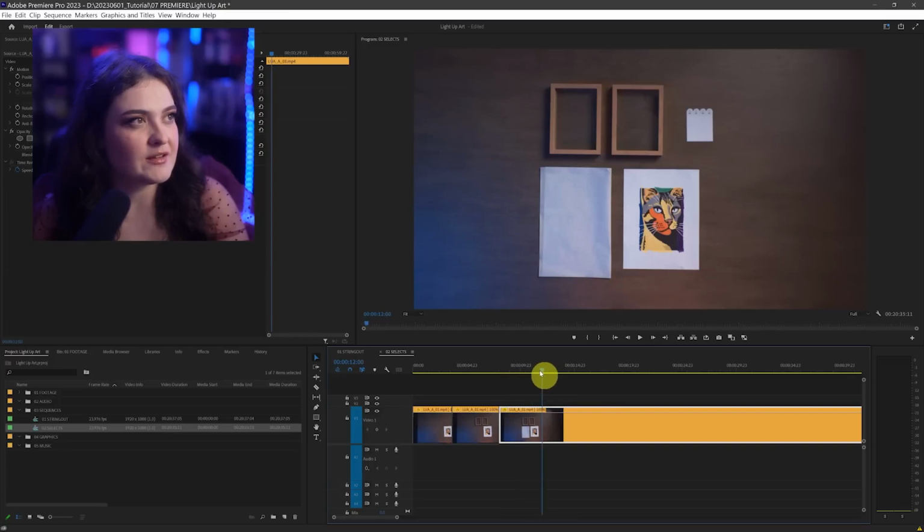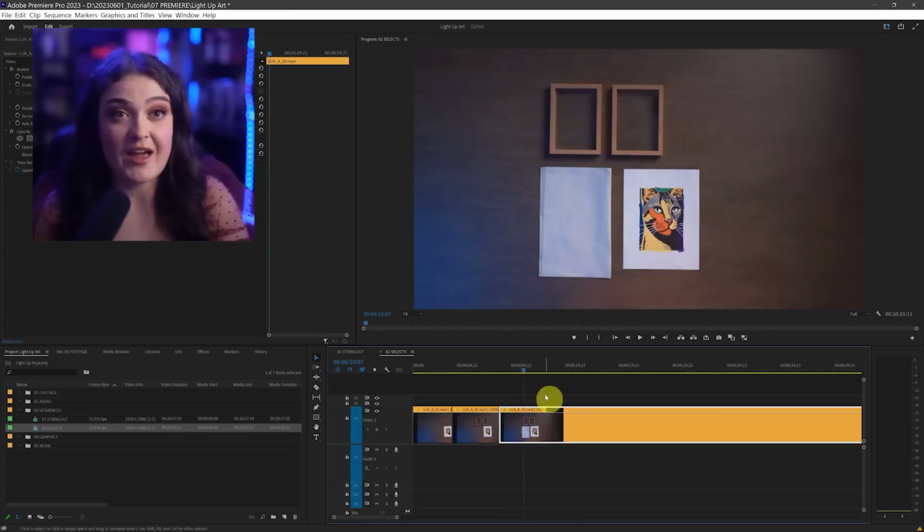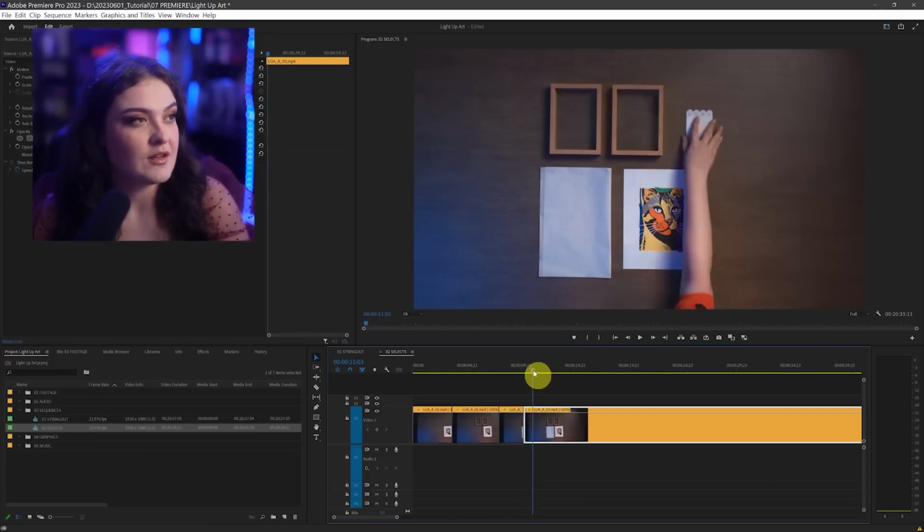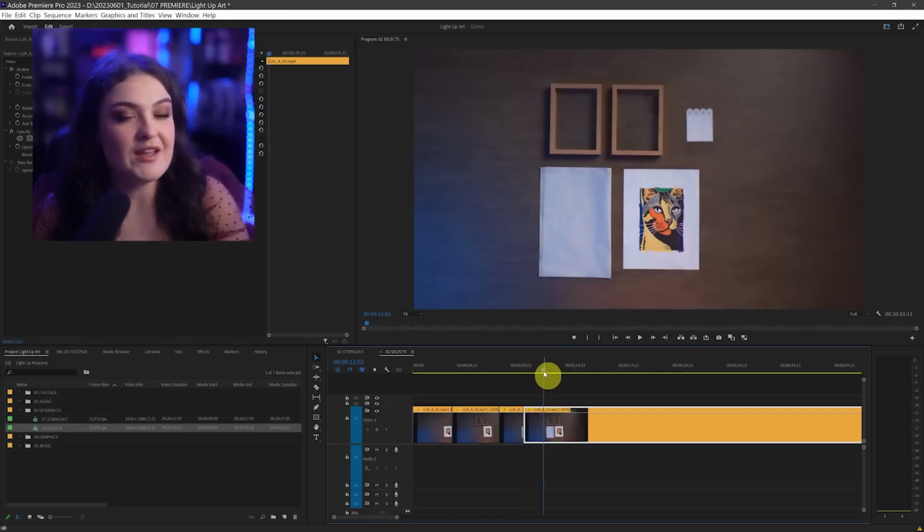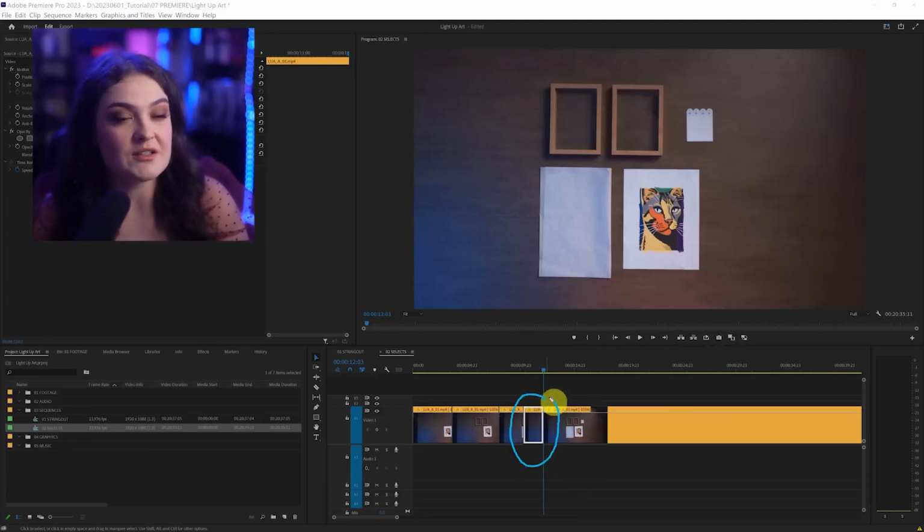Okay, let's do that again. So right before the hand comes in, right there. So Command K, the hand comes in, all right. Right here is where we want to ripple delete it again, right? So we'll do Command K. We want to get rid of this little sliver.